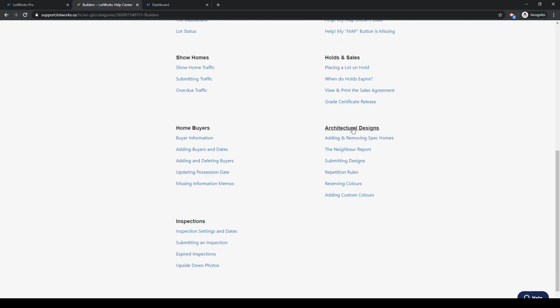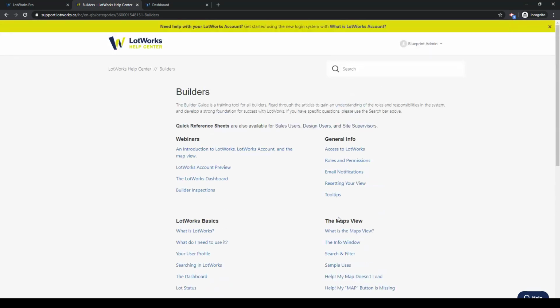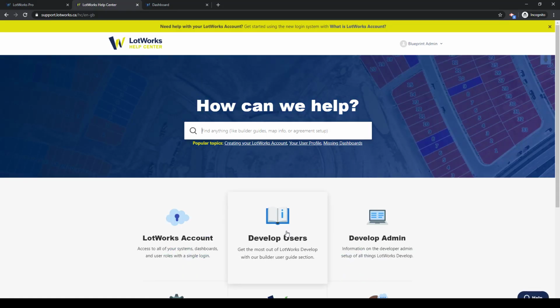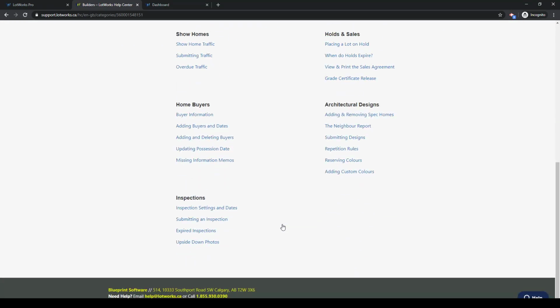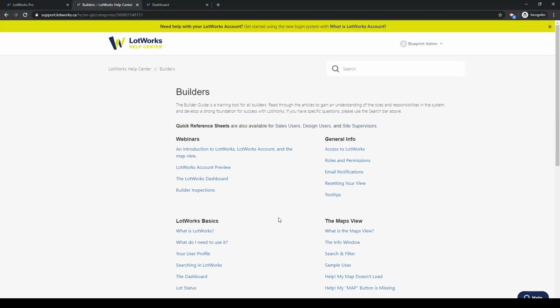It has a section for architectural designs on adding and removing spec homes, the neighbor report, submitting designs, repetition rules, reserving colors, adding custom colors, all the details we went through today. And again, you can get to that by going to support.lotworks.ca and clicking on Developer Users, or by just typing in builderhelp.lotworks.ca.